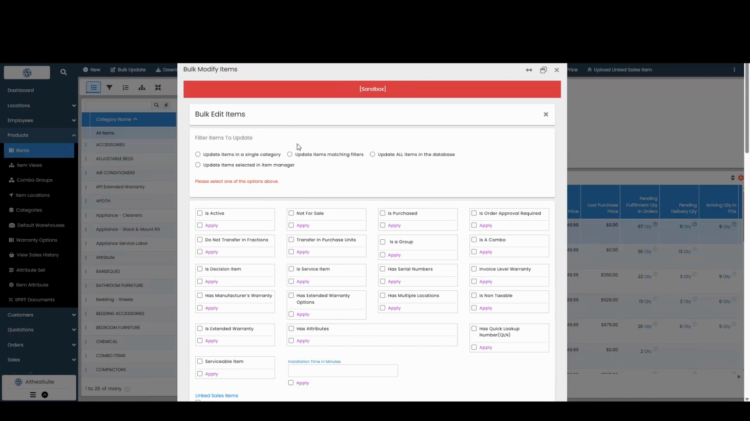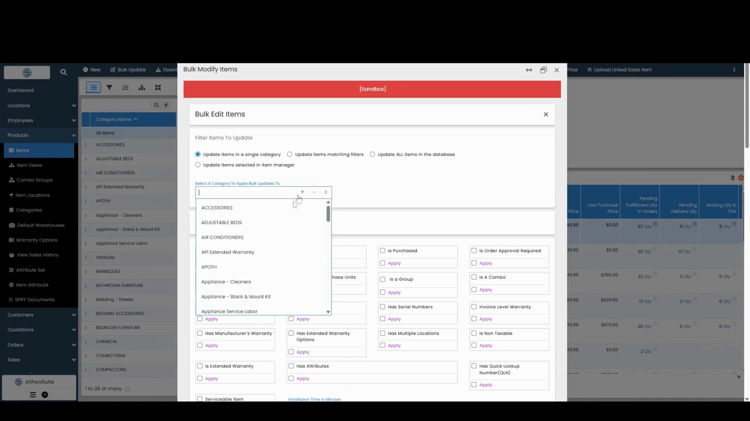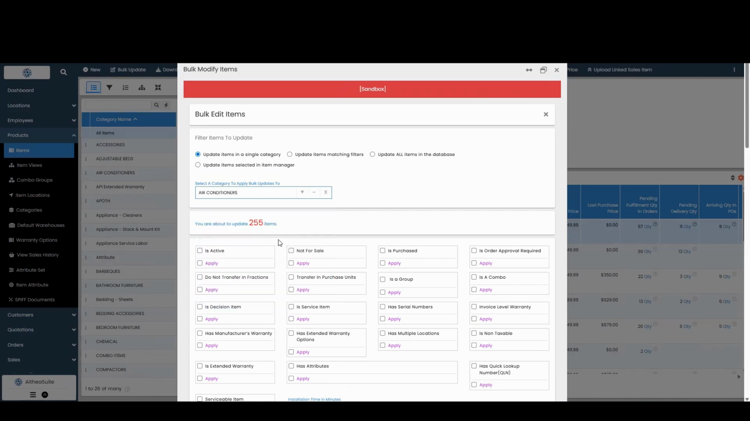Once the bulk updater comes up, you'll see these three right here. Sometimes you have a fourth one depending on the options that are set in the back end. But typically we can update right here with a single item category. This brings us a drop-down menu, and then you select which category you want to start the bulk updating with. For example, we can click on air conditioners, and that will let us know that we're about to bulk update 255 of our air conditioners. So this is updating items in a single category.